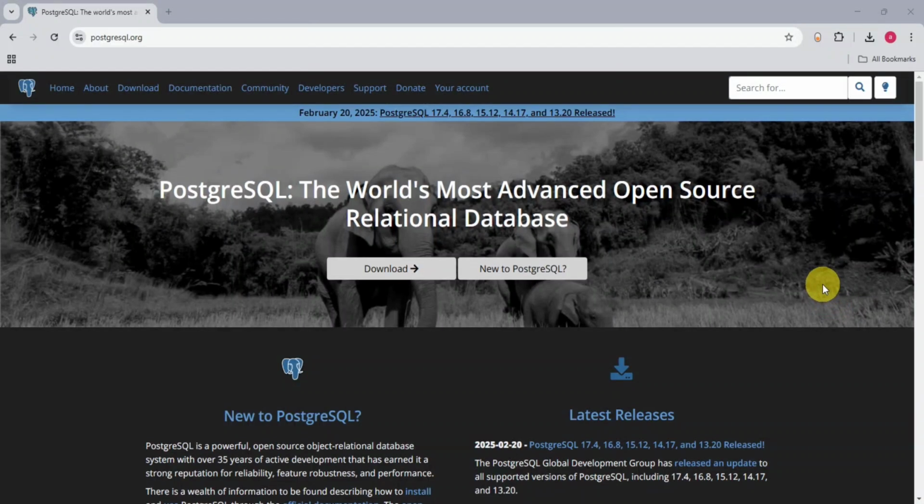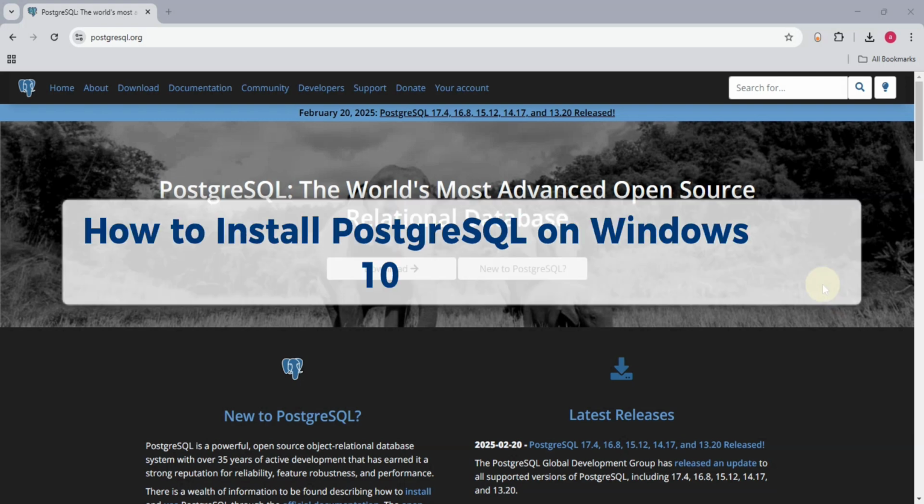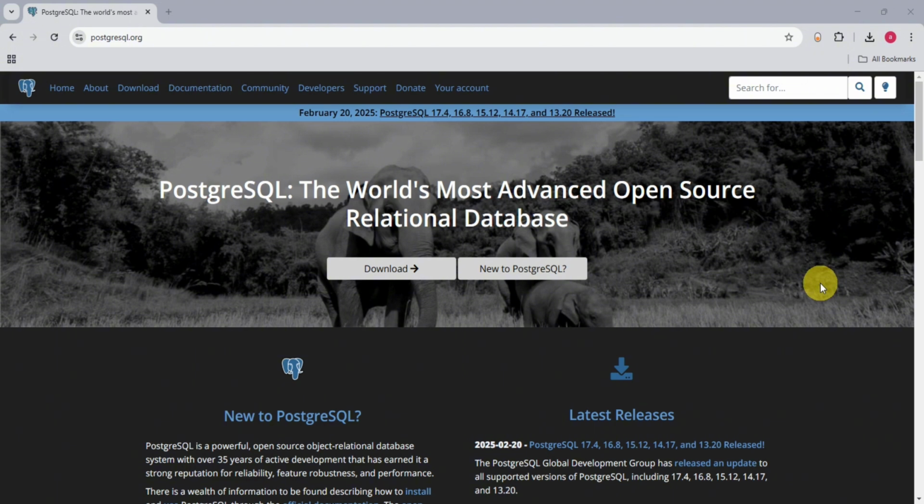Today, I'm going to show you how to install PostgreSQL on Windows 10 and 11. If you're not familiar with this, it is a powerful open source relational database management system. Along with PostgreSQL, we will also be installing PGAdmin 4, which provides a graphical user interface to manage databases easily.